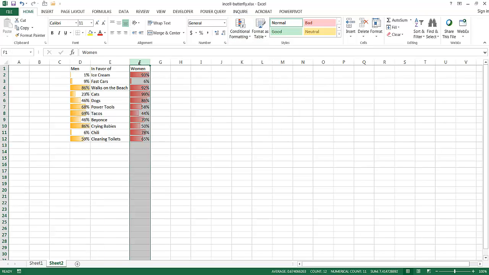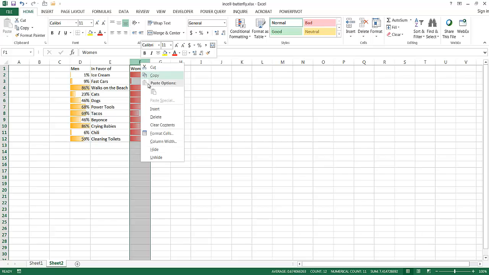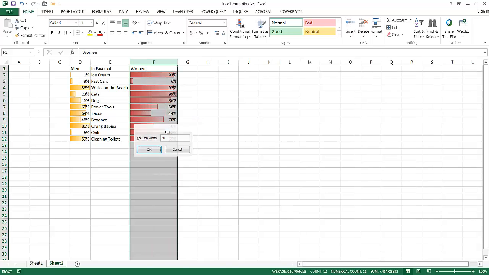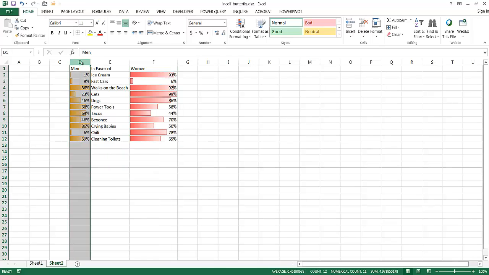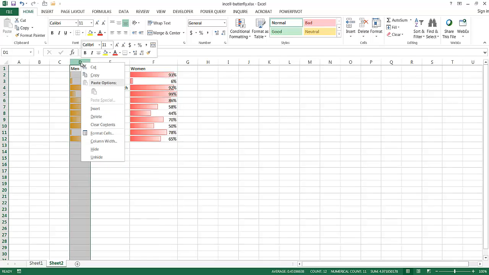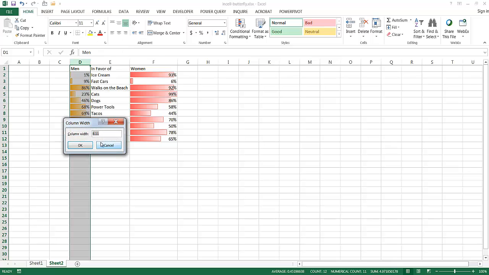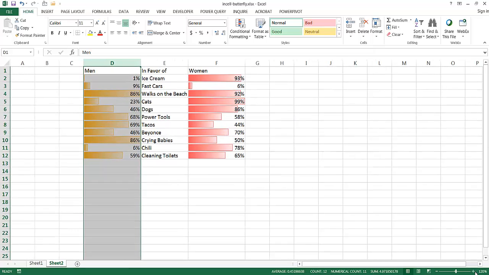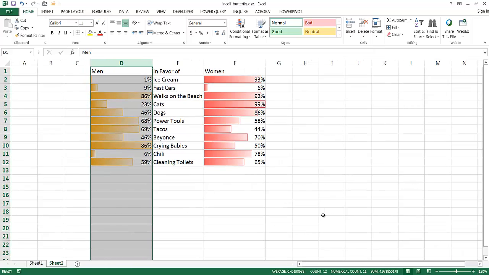Let me increase the column width. I'm going to right click, go to column width, let's make this 20, and then right click, select column D, right click, column width, make that 20. Click OK. Let's also increase the font size here. It's a little bit small, so let me increase it a little bit so it's easier to see.